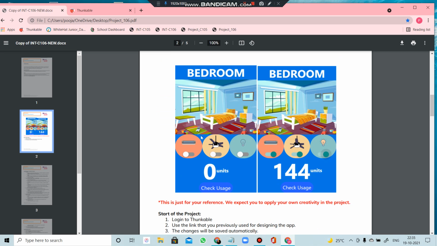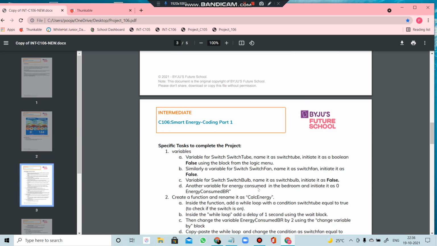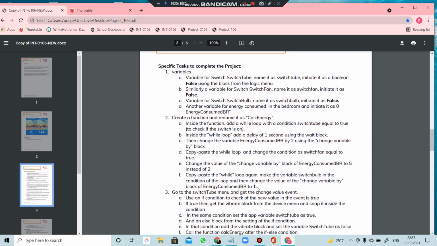So here, this app was designed in the previous project, project 105. So you'll have to open the same project in Thunkable, okay, and you can start working on it.